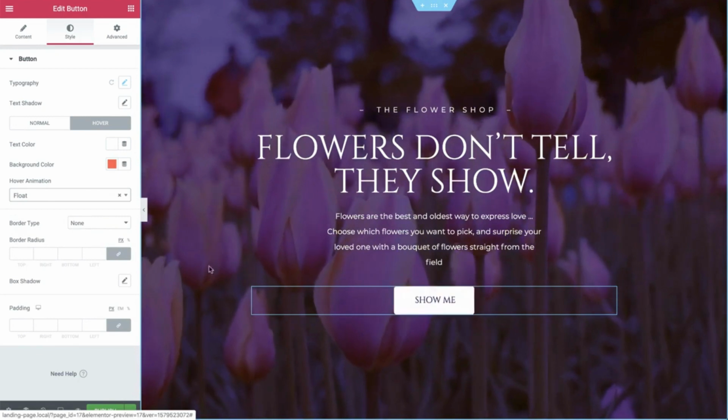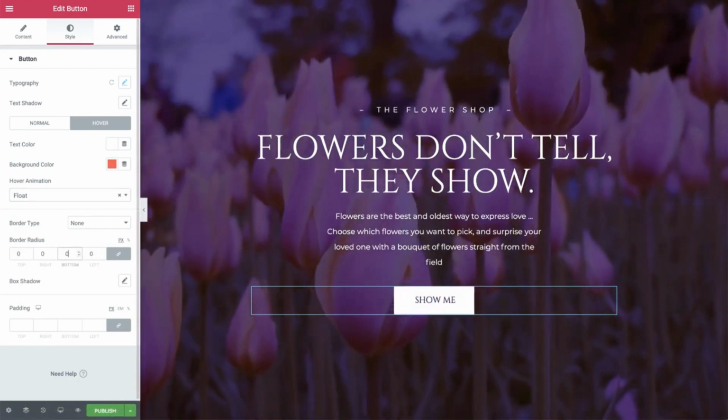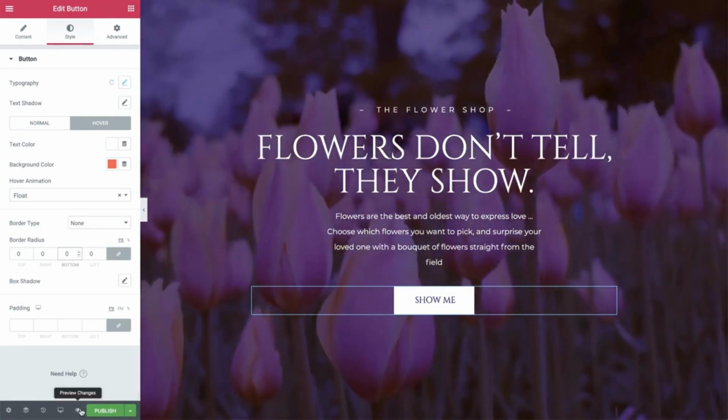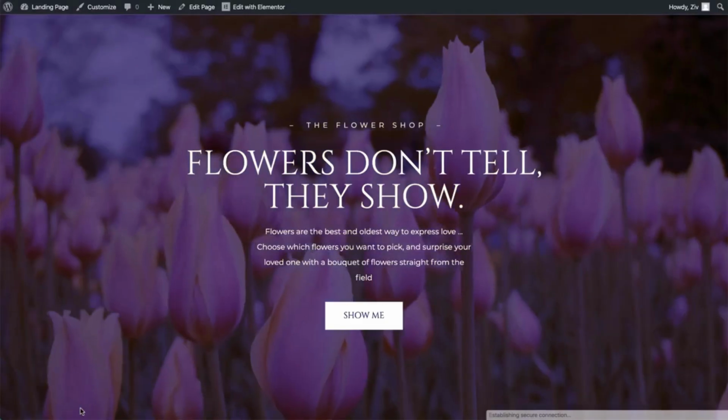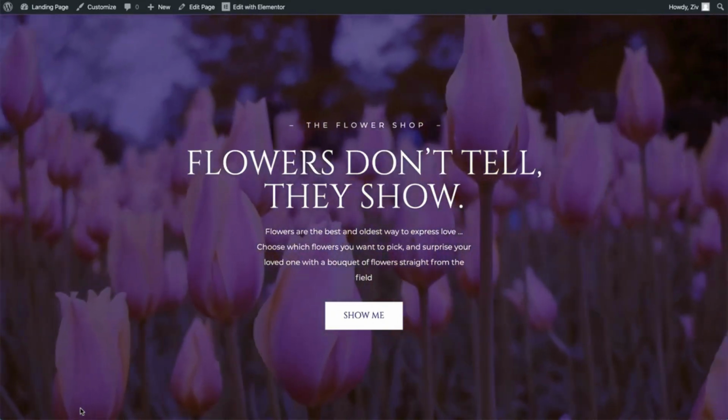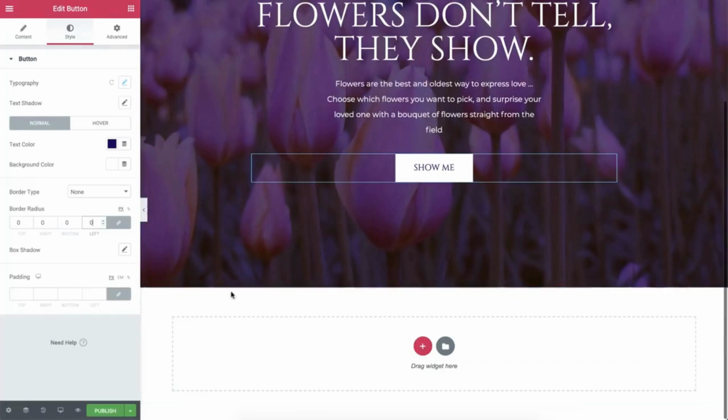Lastly, I'll set the border radius to 0 so the button becomes a rectangle. Let's check out what we have so far. I'll go ahead and press preview over here. As you can see, the page opens in a new tab. Cool. Okay, great. Let's move on to the second section.